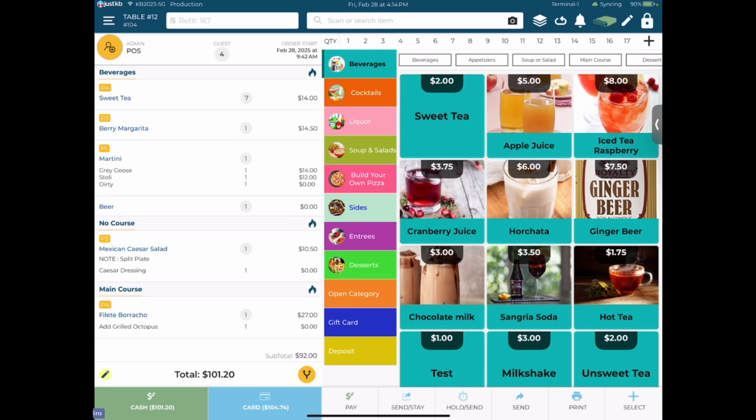There are also a few other options: send stay, hold send, and send. All of these options will send the order to the kitchen in their own way. Send stay will send the item to the kitchen, then allow you to stay here on this order screen. Hold send will do the same, but allows you to set a timer for when you want the order to automatically send to the kitchen.